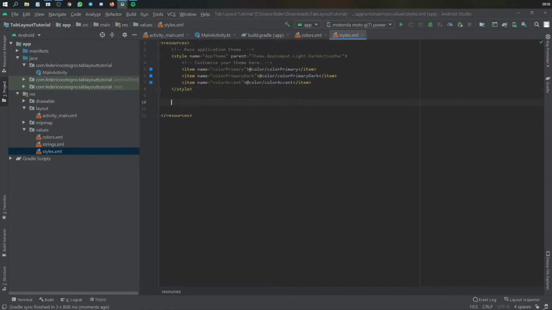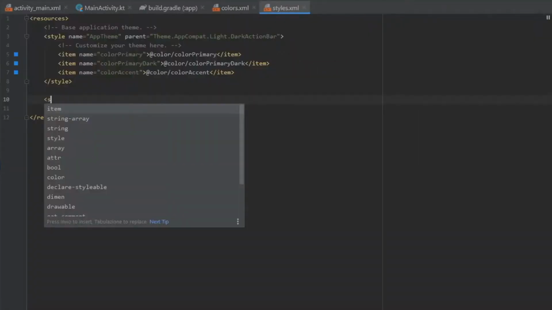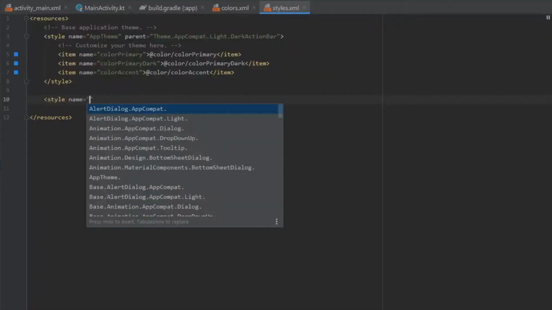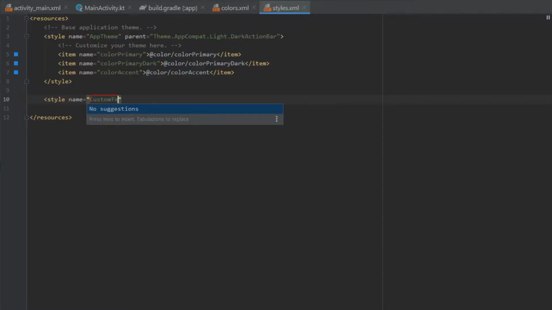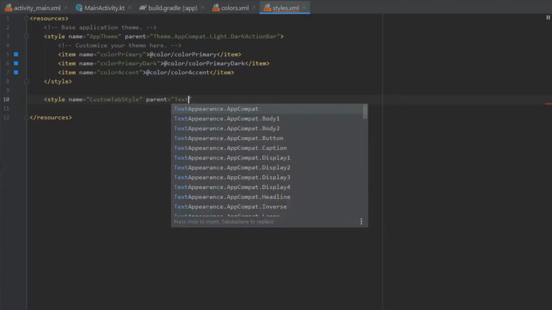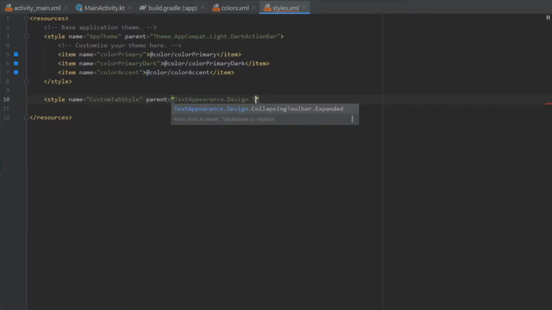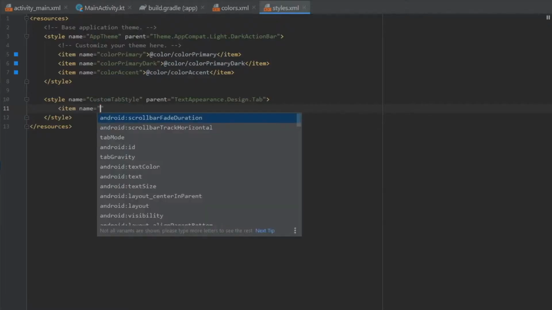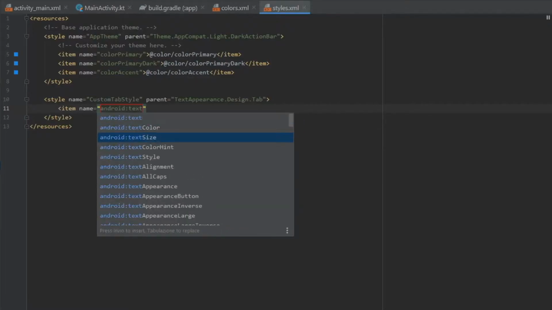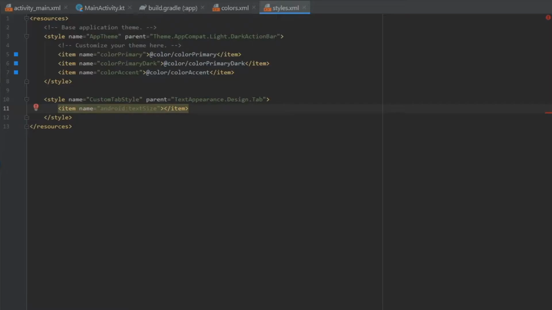And we're going to go to styles, and inside styles we are going to create a custom tab layout style, which is just going to be used to control the text size in case the text size doesn't really work out for you. So we're going to do style, and we're going to write the name custom tab style, and it's going to have a parent text appearance.design.tab, and inside here we're actually going to write an item, which is going to be item Android text size. And just for the example of this video, I'm going to add 10 SP.